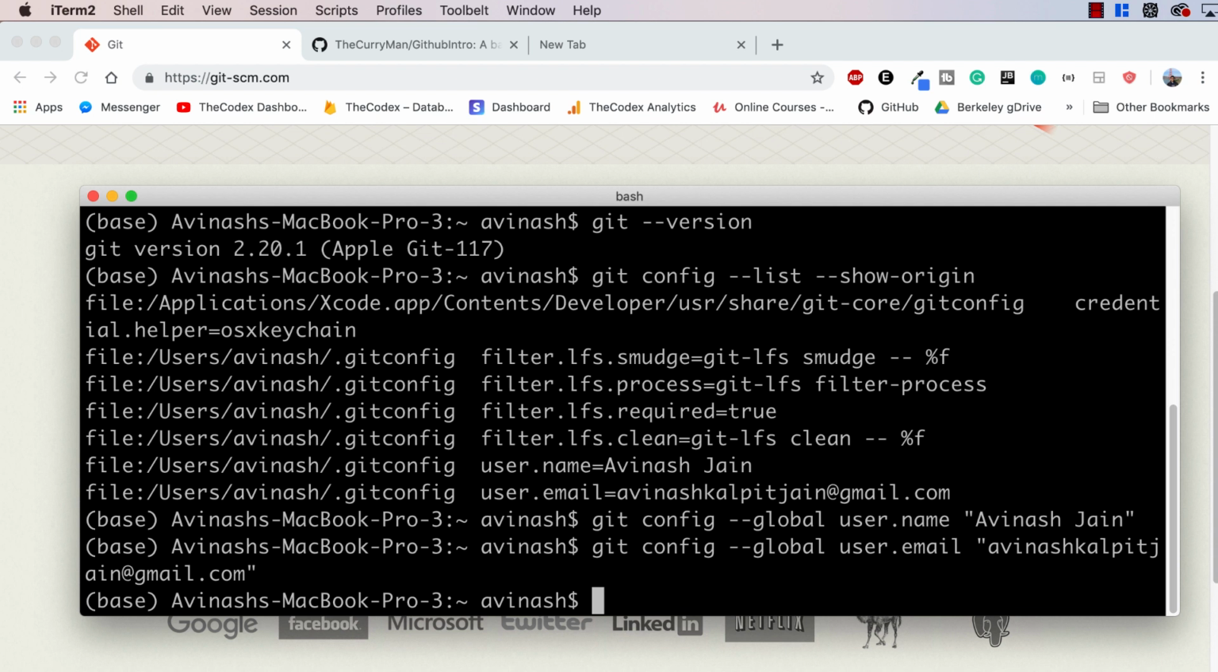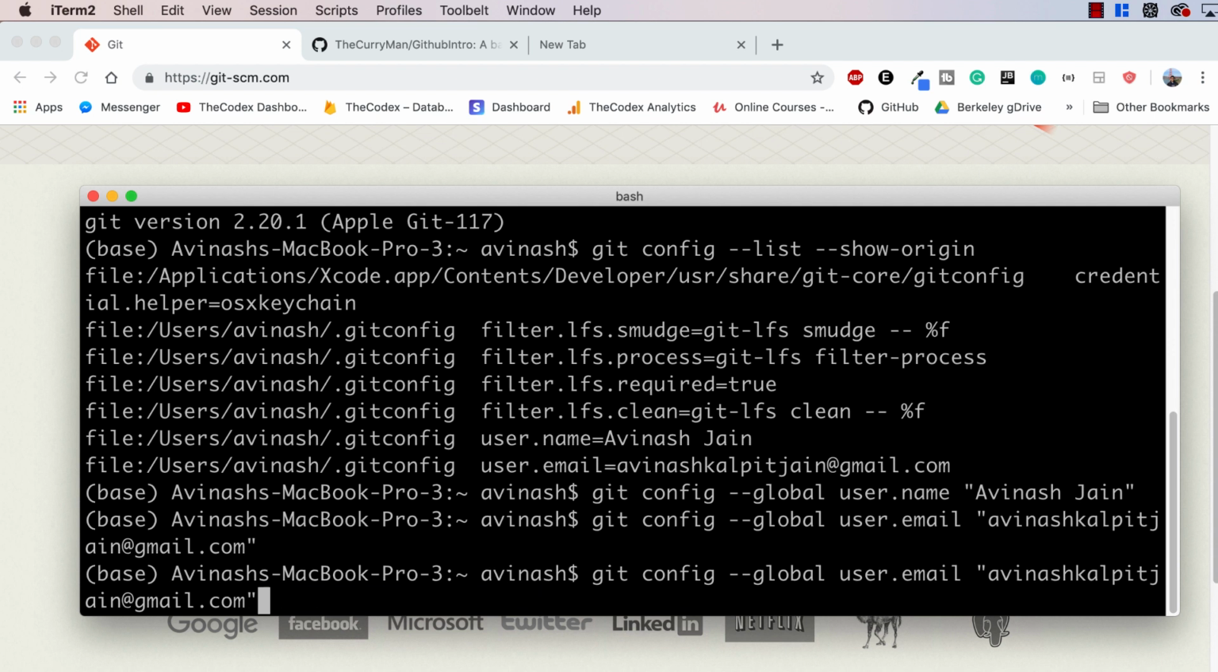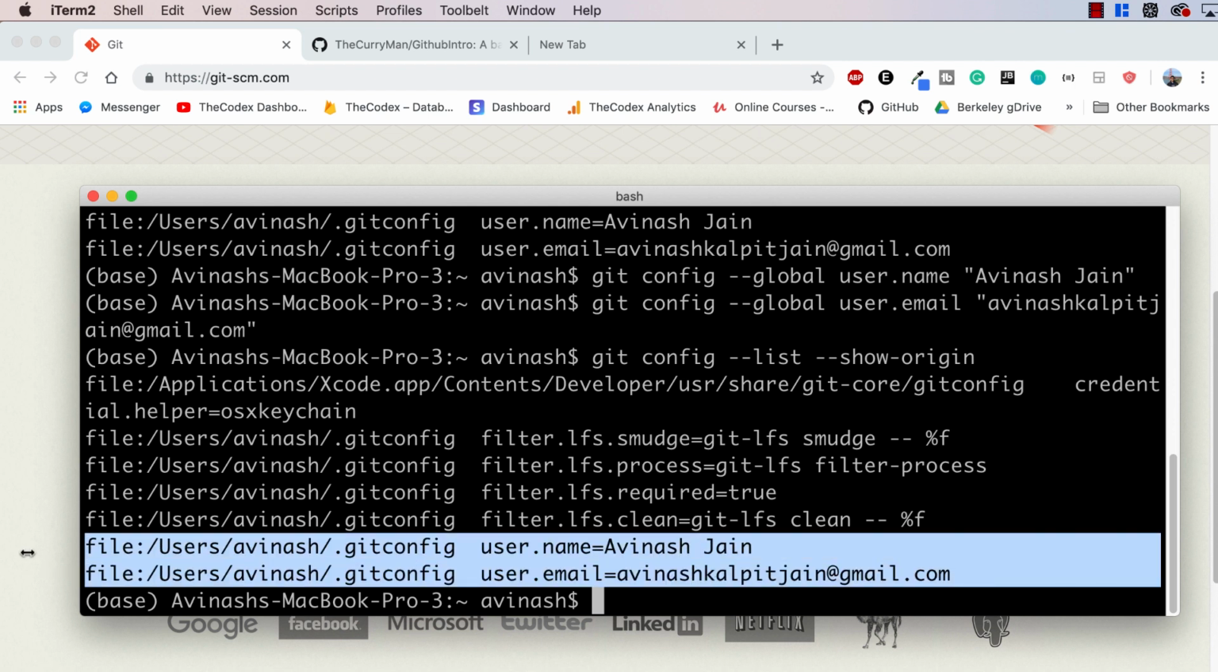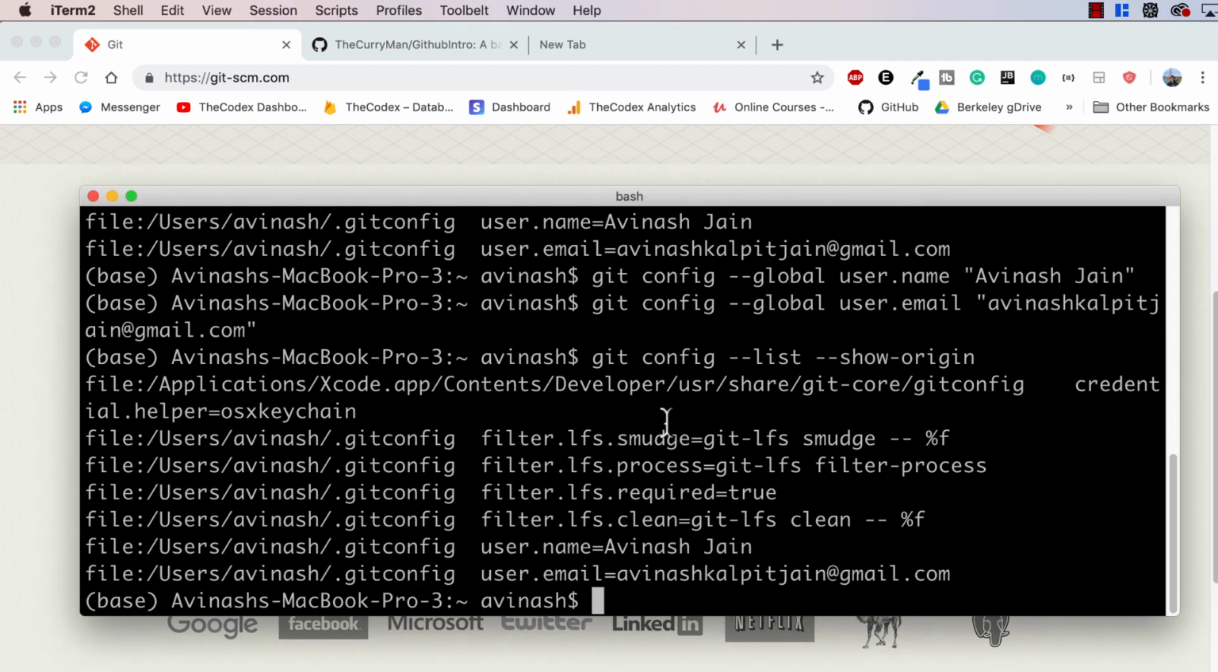Now if you use the up arrow key on your keyboard, you can go back to previous commands. If you go up to your previous command and hit git config --list --show-origin, you should now see these two parameters added to your config list. Fantastic. So now that we've added these configurations, we have configured Git to our liking.